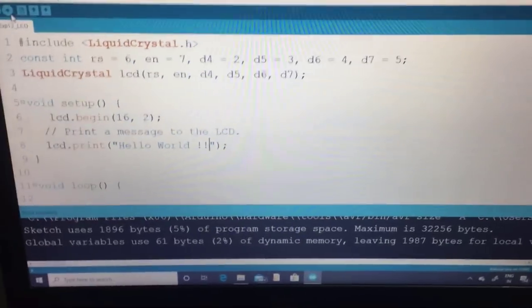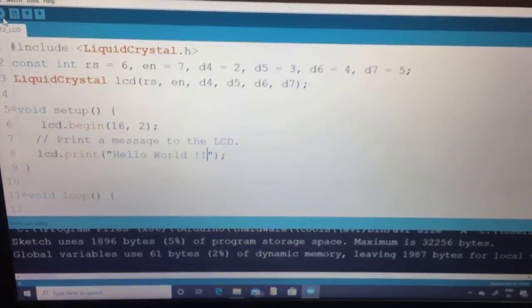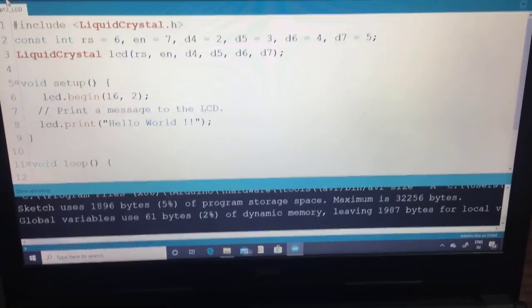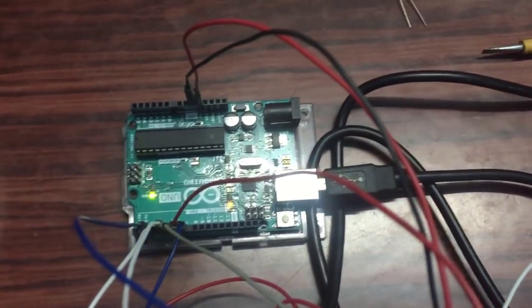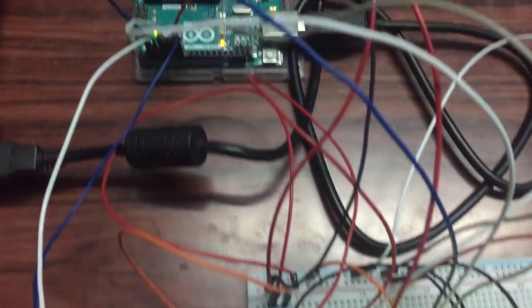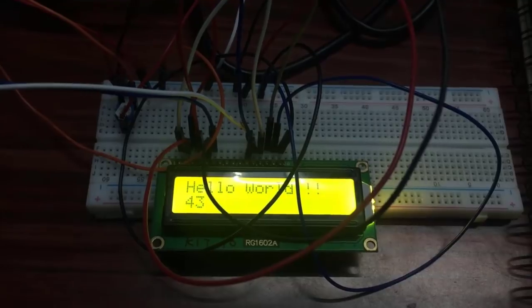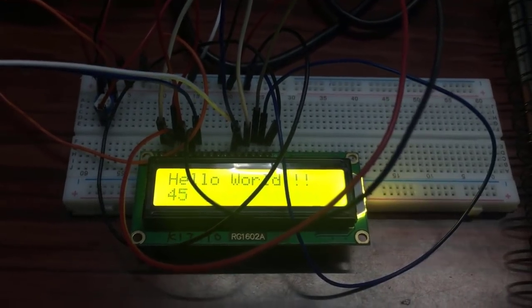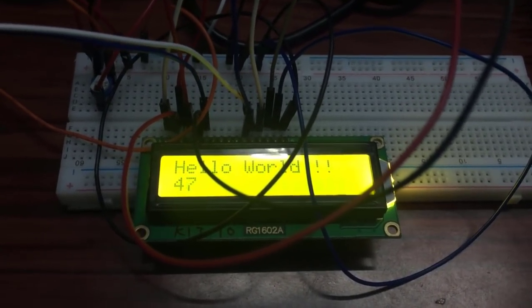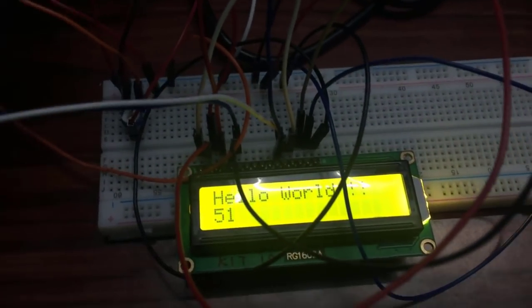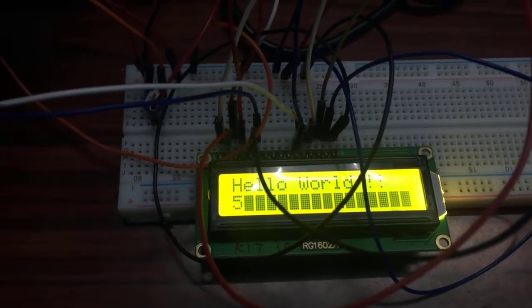Here is the LCD interfacing code. I have compiled the code and uploaded it on the hardware. So here it is, the Arduino, and the pins are connected to the LCD. You can look at this. It's printing hello world, and then the milliseconds on the second line. Once I reset this, it will start counting from 0.